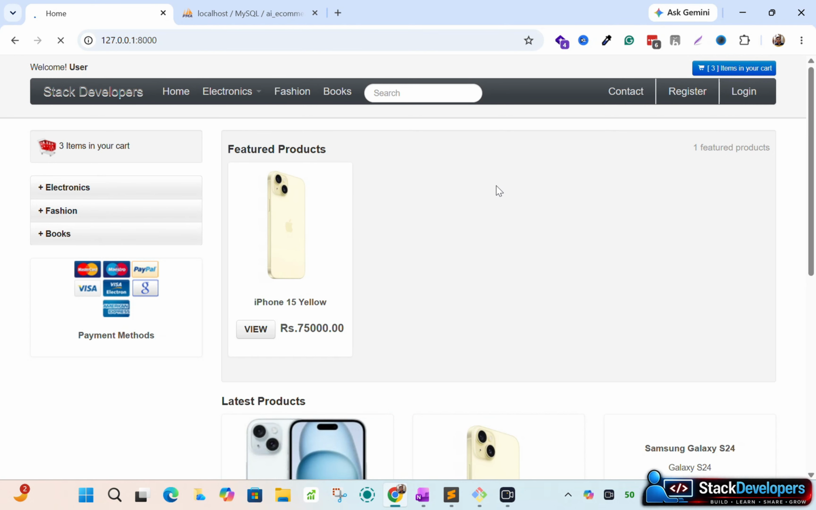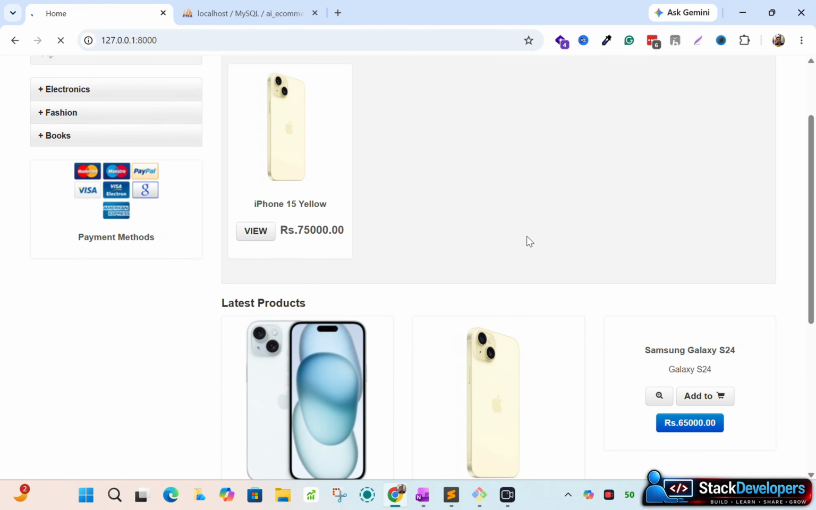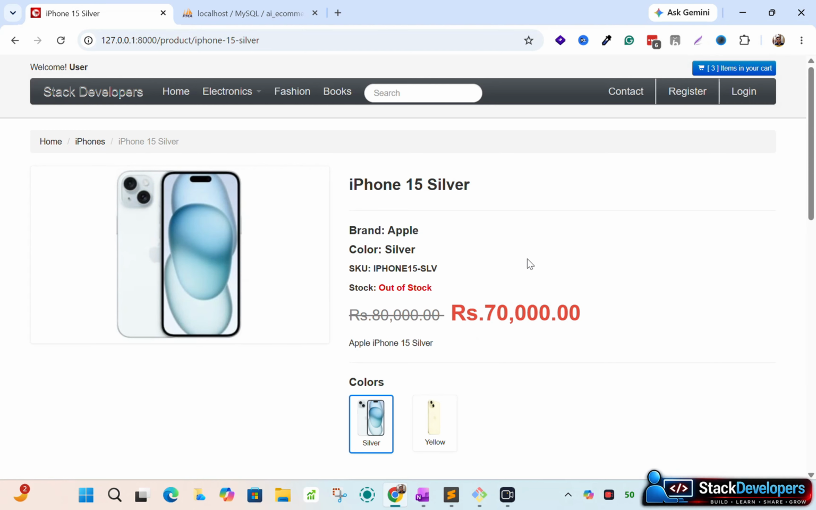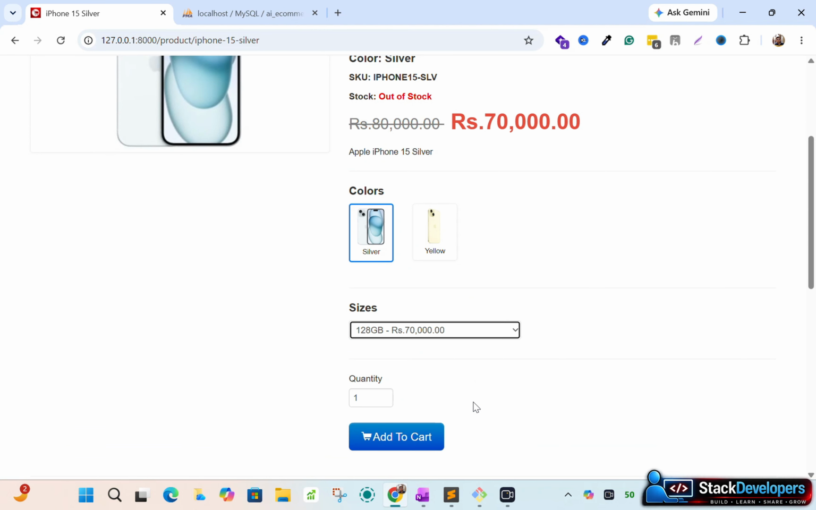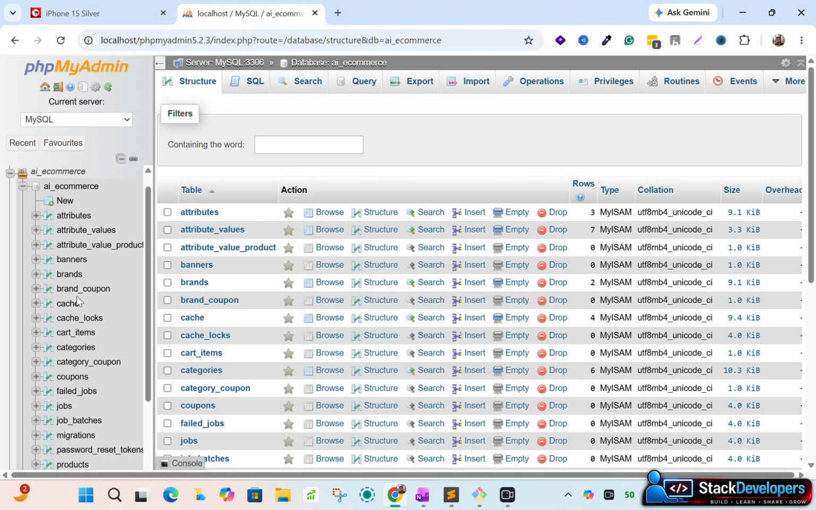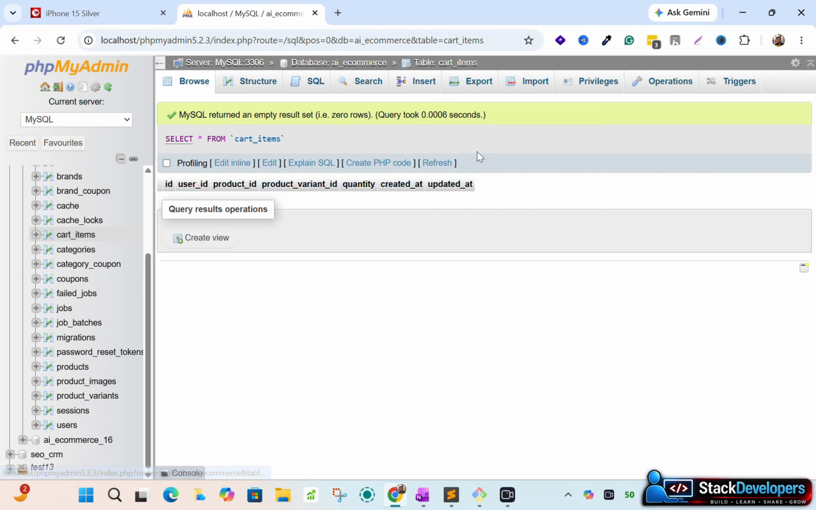If the user adds the product to the cart, like if I select any of the products, I will go to the detail page and select the size and add the product to the cart. You can see the message has come up here, product added to the cart successfully. But if you check the cart items table that we created recently, you can see no item is here, because we added the product in the session, not the cart items table.